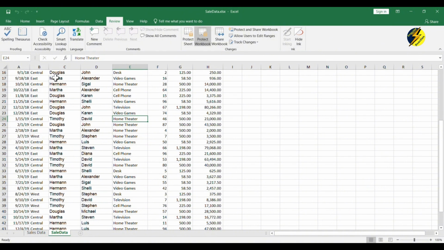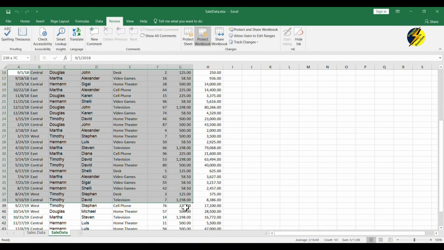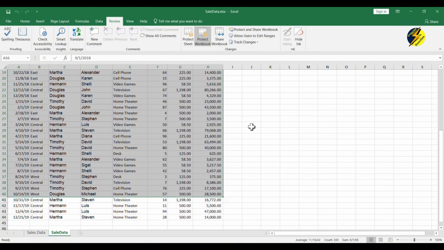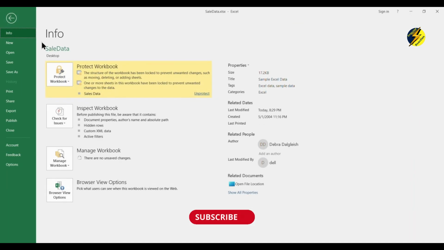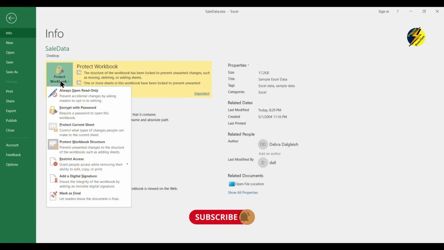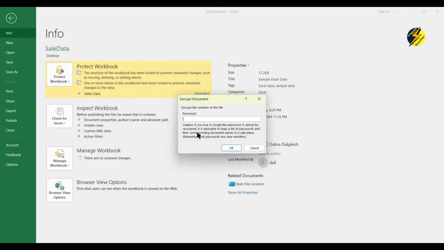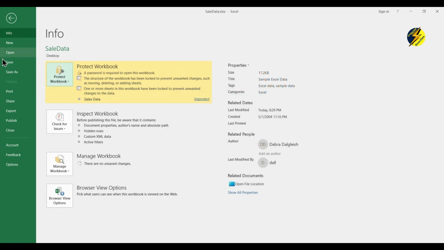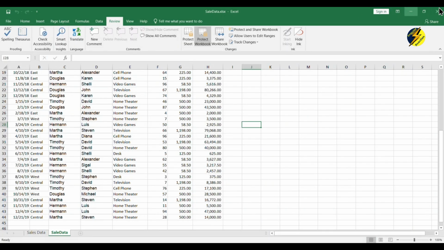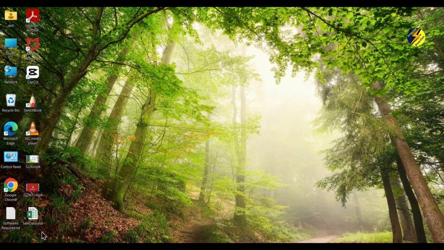Another thing you can do, which is a universal way to password protect your workbook: you go to the file section and click here, protect workbook, and you can see here encrypt with password. You just click here and it will say enter the password. Okay, re-enter it, and here we go. Now you just save it and close it.